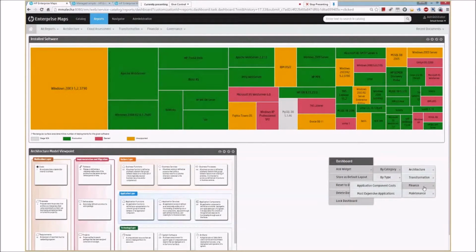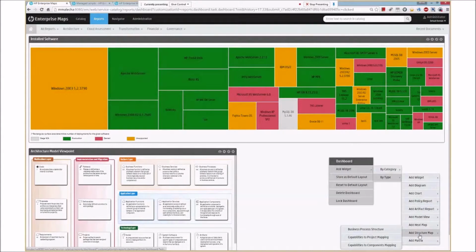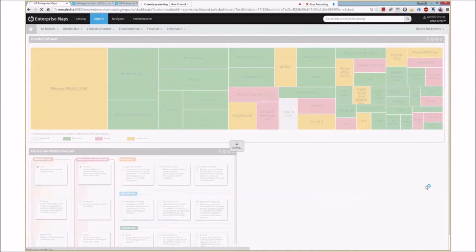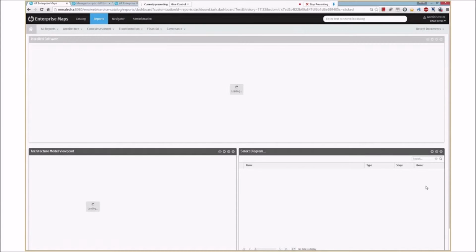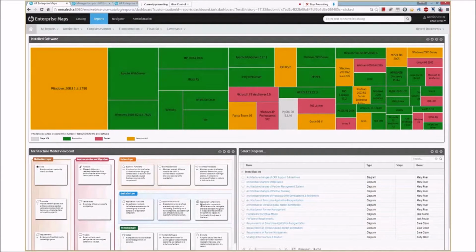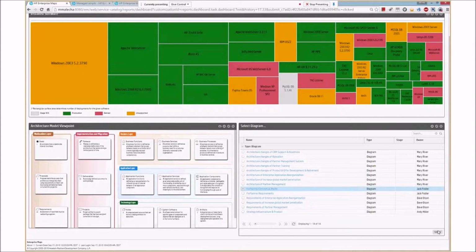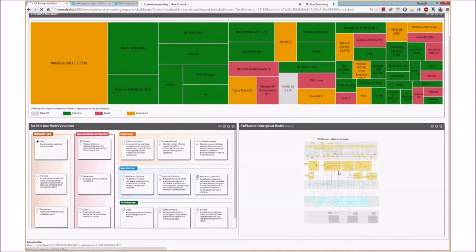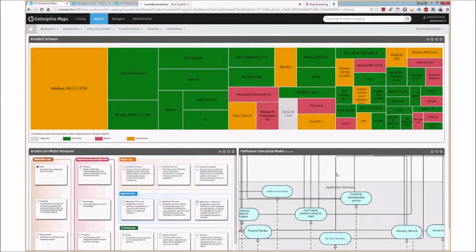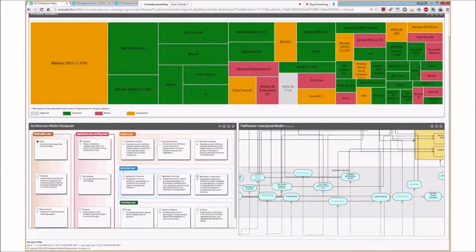For example, I will use a chart or diagram. It will be even better, diagram. So now I have a selection of diagram, and I will define that I would like to see the conceptual model. So I will select it. And now I have here a diagram. So I can build my own dashboards. These dashboards can be linked with specific users. And now how I can configure it.